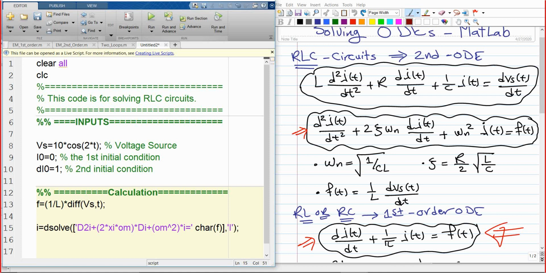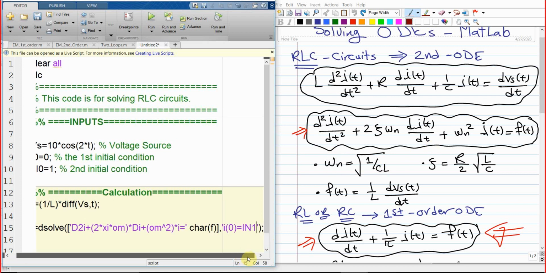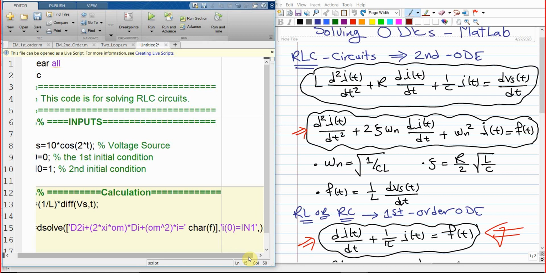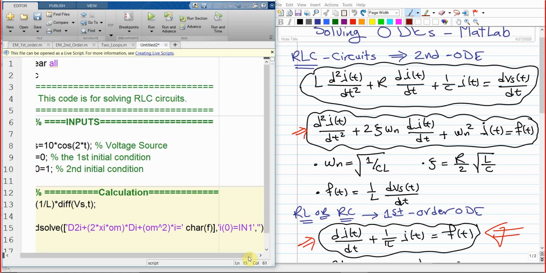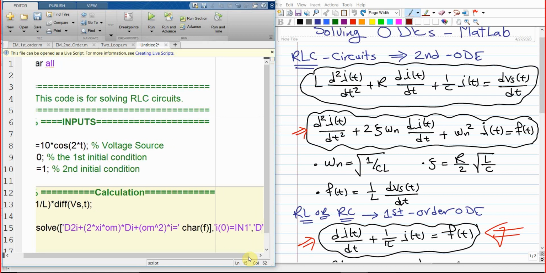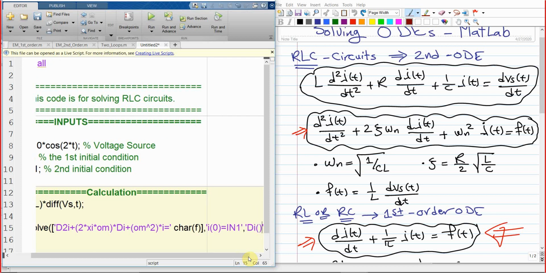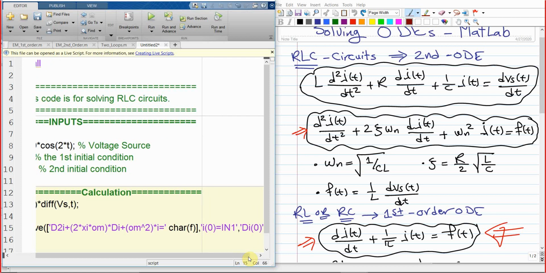So the first initial condition should be the current of 0. It means that the current when t equals 0 should equal the initial condition 1. I'm just gonna type IN1 to stand for the initial condition number 1, comma, there is another initial condition, which is the D uppercase I of 0. This is the derivative of I with respect to the time.